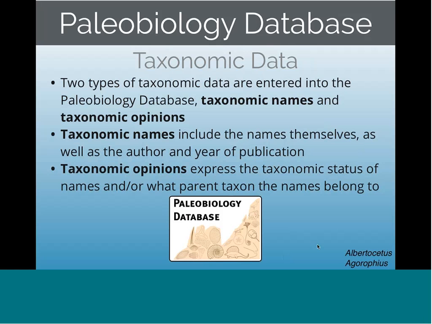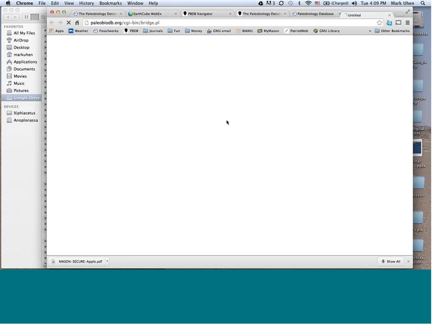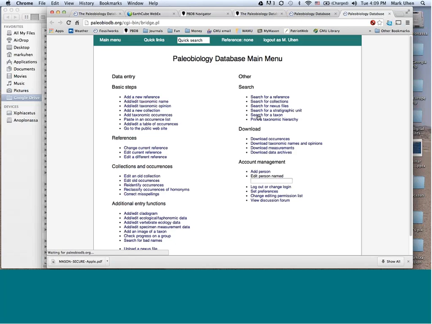Taxonomic data is much more interesting. We have two kinds of data, one on the names themselves and who named them, and then opinions about what people have said about those names. So let's take a look at these two names for no particular reason other than that I'm familiar with them.